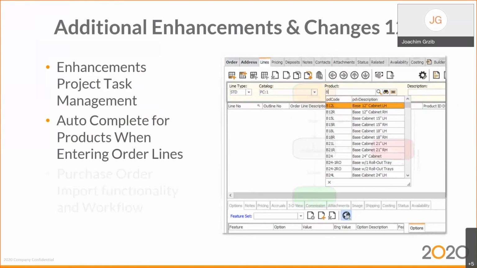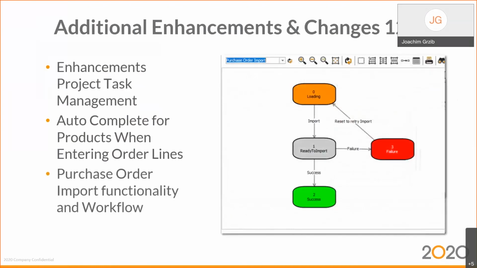And last but not least, something new on the purchase side. We have now our own workflow for the purchase order import. This also should allow you to have a more powerful integration to your suppliers, using EDI and everything. So this makes it much easier to have an actual update on the status of your purchase orders here.